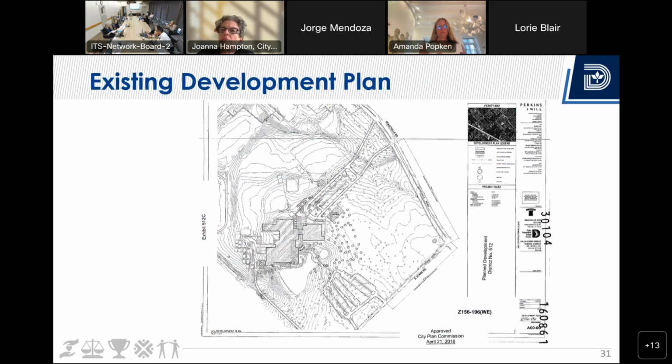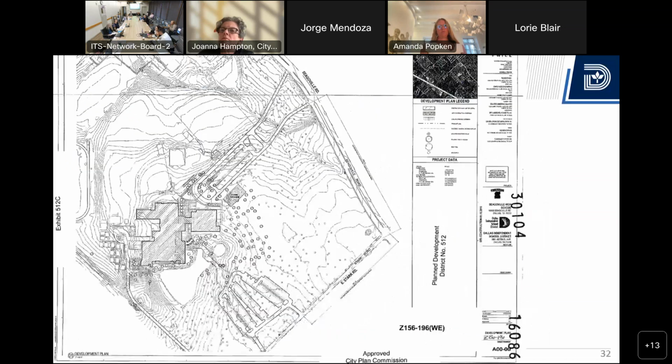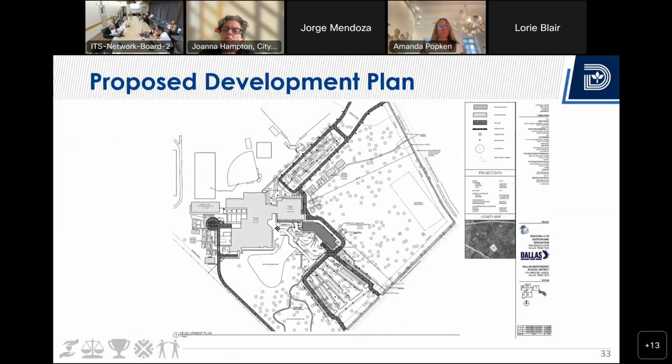So getting on down to the existing development plan, here's how it exists today. As we saw in the photos, of course, it's a large site, so it was probably hard to see the school itself, but the plan is accurate to what's on the ground today. So our proposed development plan, let's get down to that.